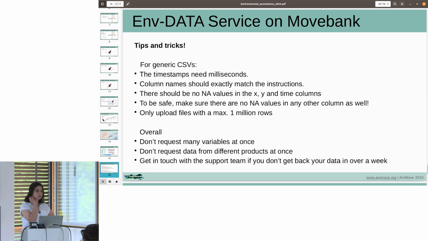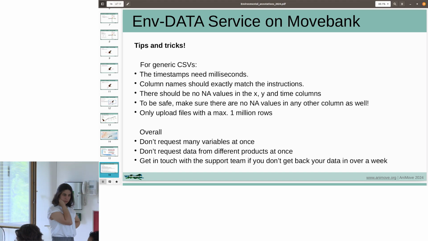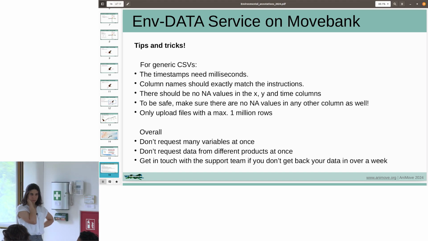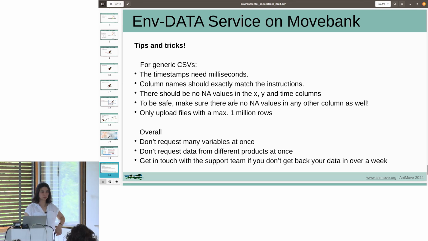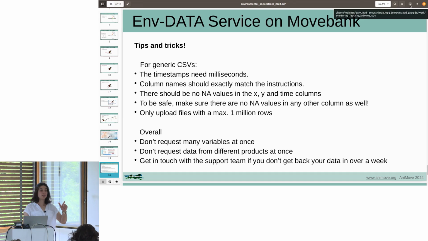Sorry, the annotation will then be given as a CSV file. Will it also be stored on MoveBank with my data? Or if I ask them again, I have to annotate again. So it will get deleted once you download the annotated data. It won't stay on the MoveBank server.